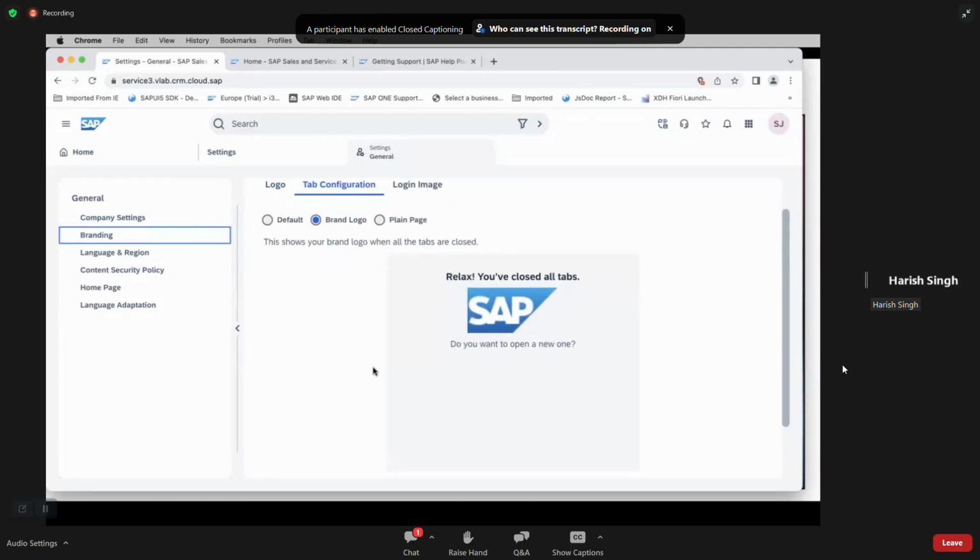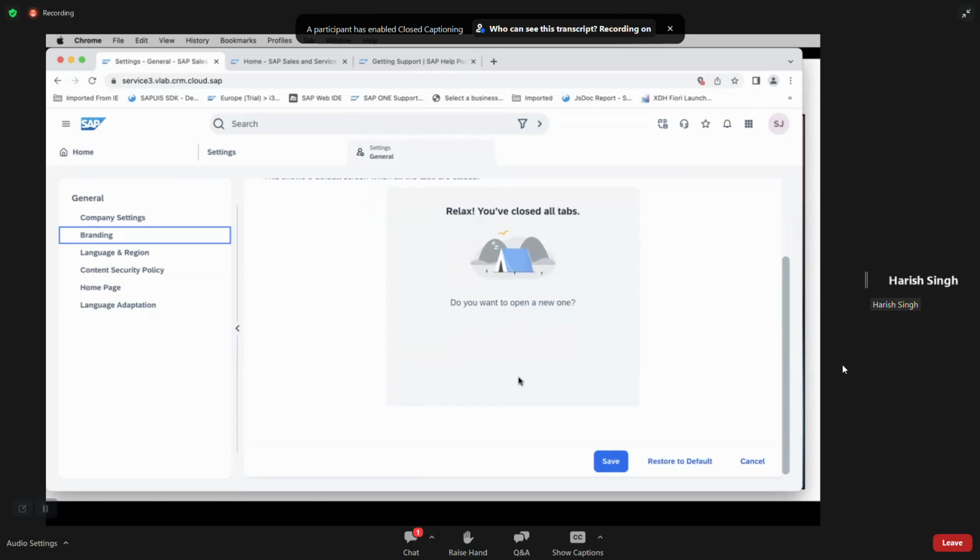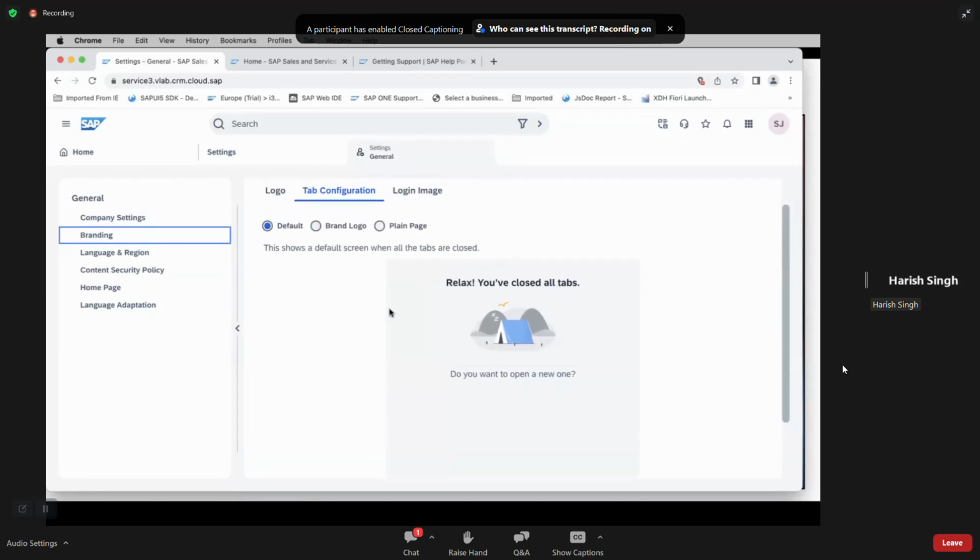Now, if you look at this, this is about tab configurations. So the default one is this. What this does is basically, this is an image which pops up when you close all the tabs. And once we have gone through all these settings under general, I'll show you in the system how it looks. You also have the option of a plain page. You can also put your brand logo.